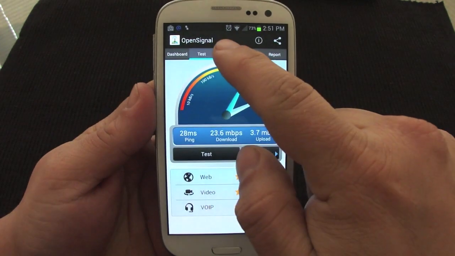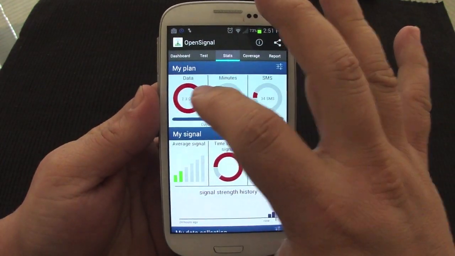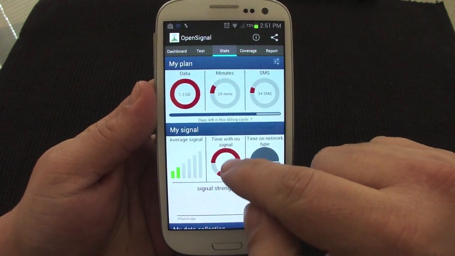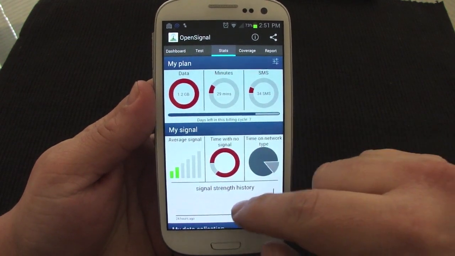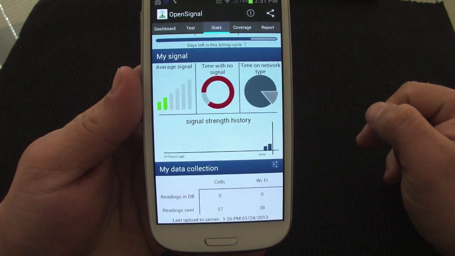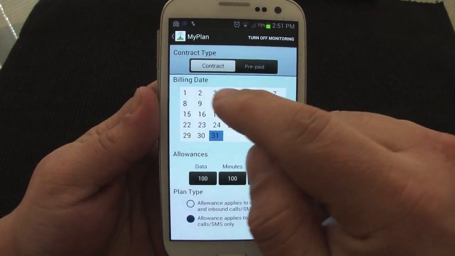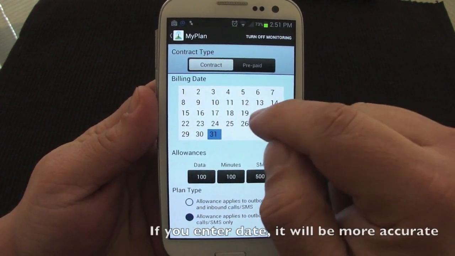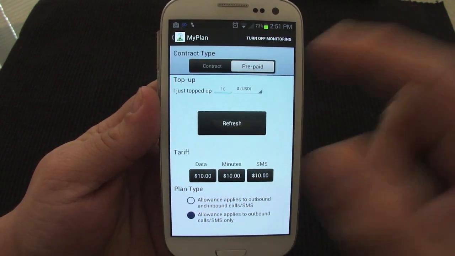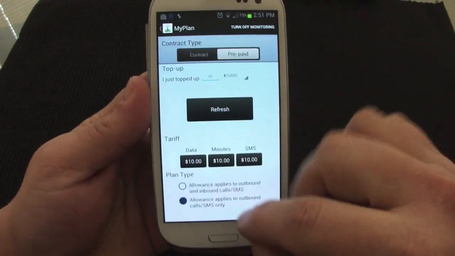Let's go back, and if we go over here, this is a very cool section where you can track your data, your minutes, your SMSs. You could also track your signal, your average signal on the network, your average history of strength. Over here, your data collection. And at any time, you could click there and put your billing date, which is very cool to put there. And here you go, if you have a prepaid service, you can also enter your prepaid amount here, your data, your amount. Very, very convenient.